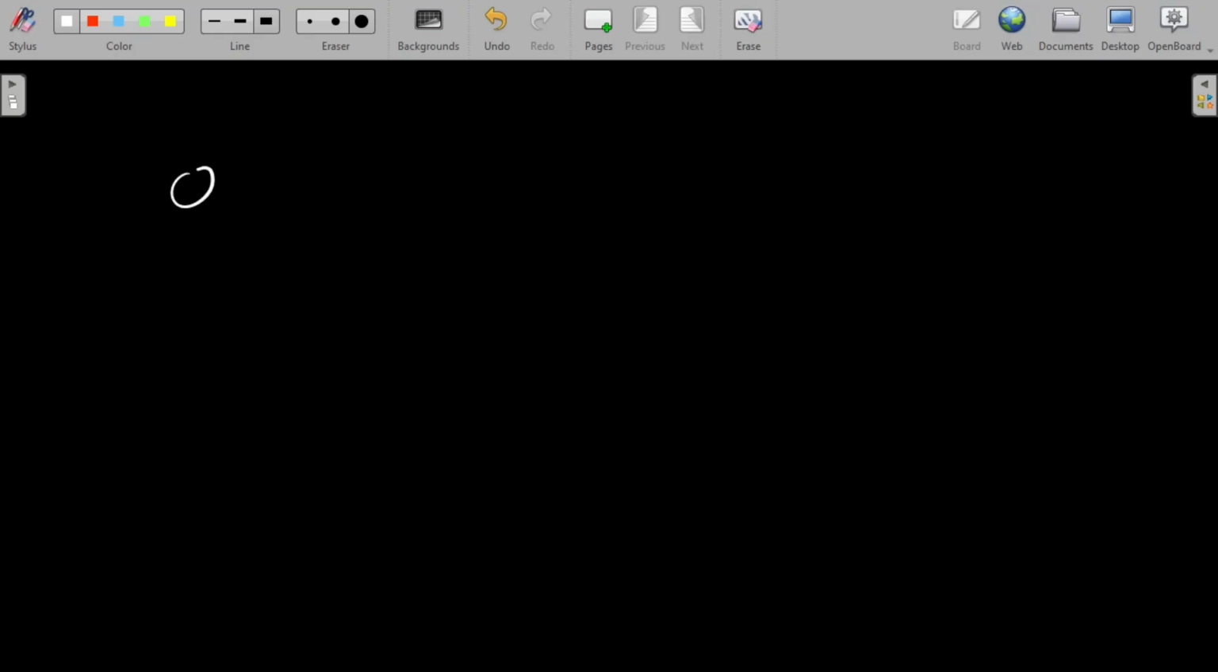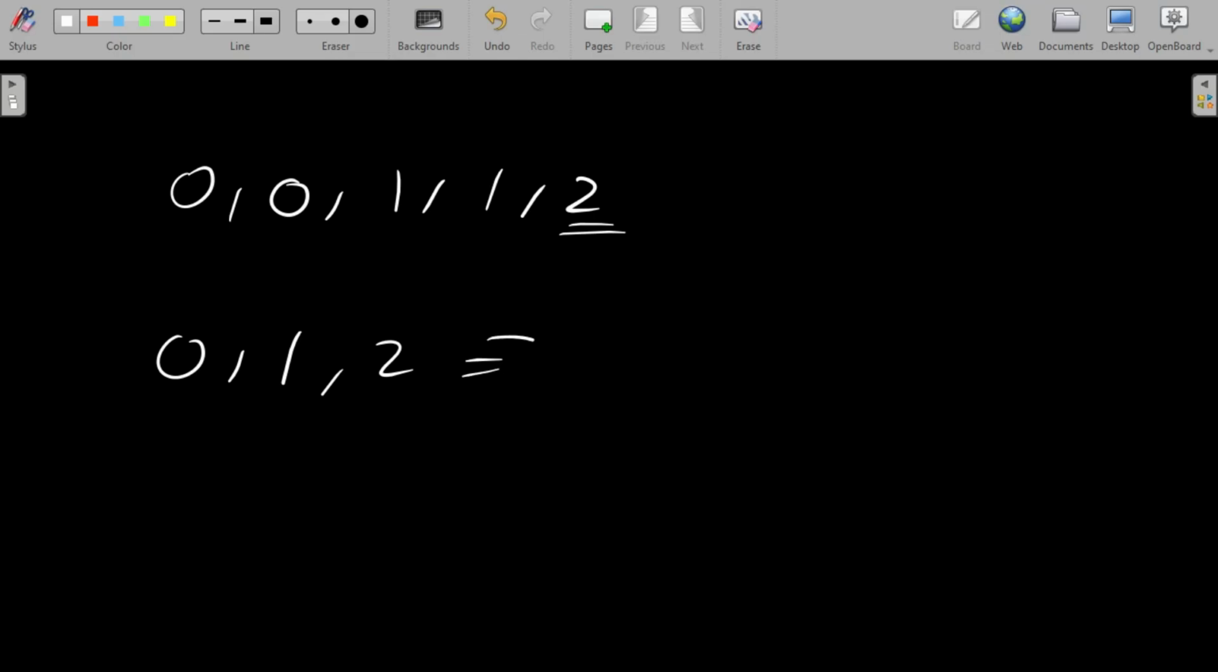Let me write another example: 0, 0, 1, 2. We keep the first 0. The next 0 is the same, so we ignore it. The next 1 is new, so we keep it. So we have 0, 1. Then we go to the next element, 2. So totally we have 3 unique elements. Finally there are 3 unique numbers.